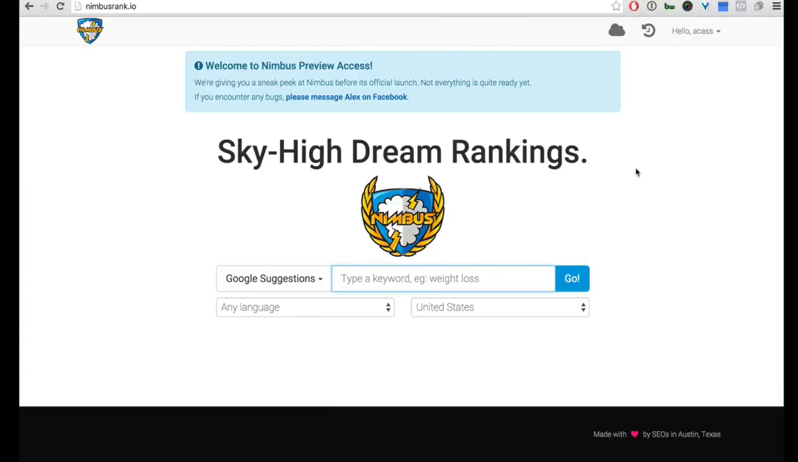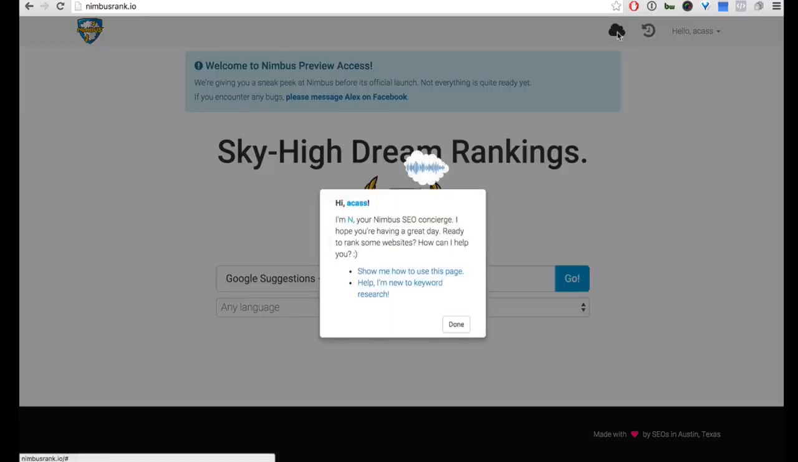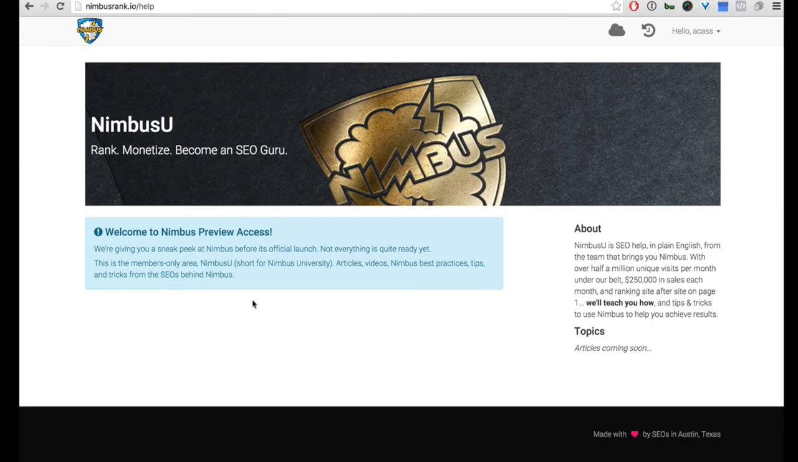So for example, if you don't know how to interpret certain data, all you do is click on this little cloud right here, and it'll tell you, hey, I'm new to keyword research, help me. And it'll take you to this module. Obviously, this is going to be filled out in due time here, but all this information is going to help you get unstuck from whatever step of the process that you're in. So if you don't know what to do with keyword research, it'll point you to the right training. If you don't know what to do with backlinking, it'll point you to the right training, etc.